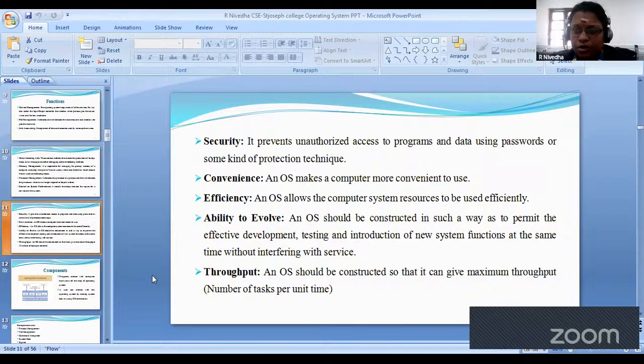Security. Not all users must gain access. Only the person who has proper authentication can log in and check the details. Coming to convenience. An OS should be very convenient to use so that all users can be very efficient in accessing it.